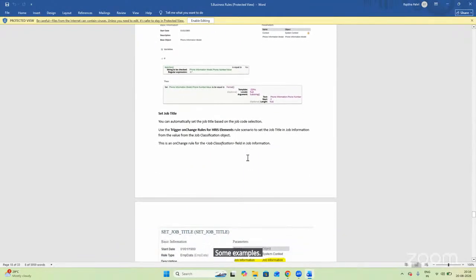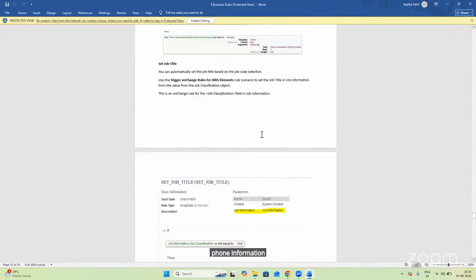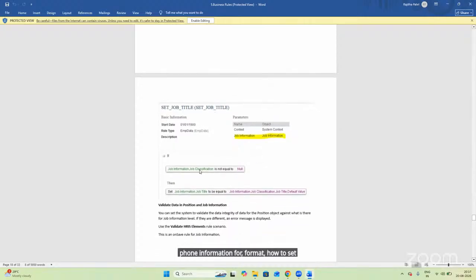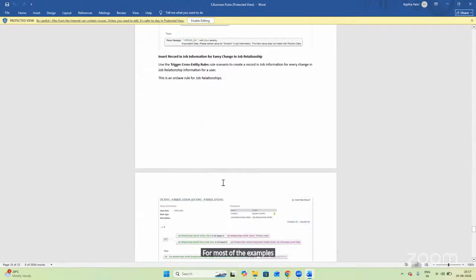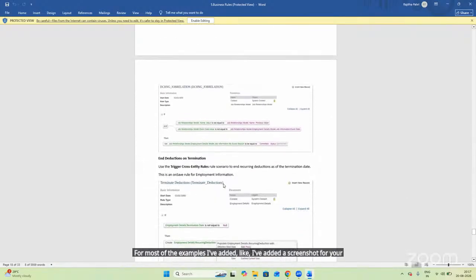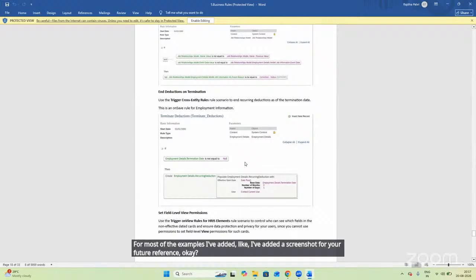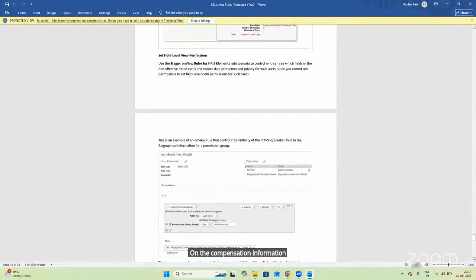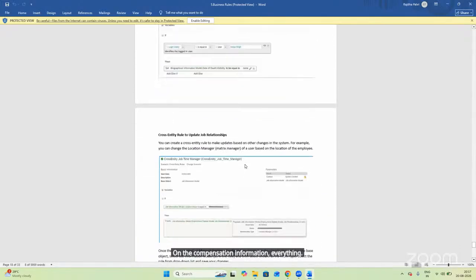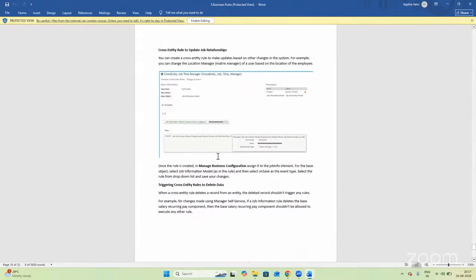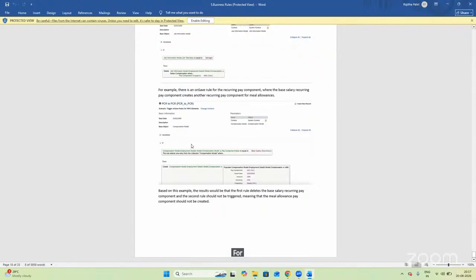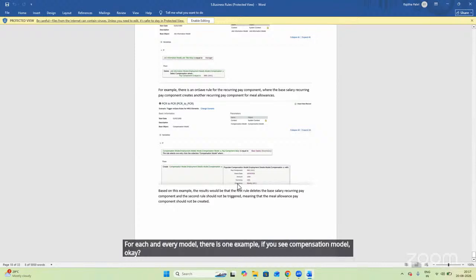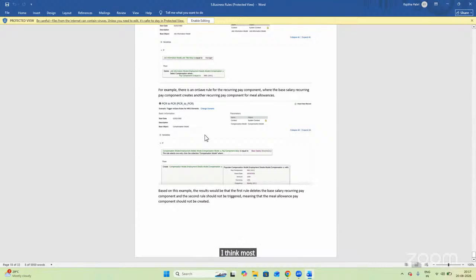Phone information format, how to set a format. For most of the examples I've added a screenshot for your future reference. On the compensation information, everything. For each and every model there is one example. If you see the compensation model, I think most of the things are covered.